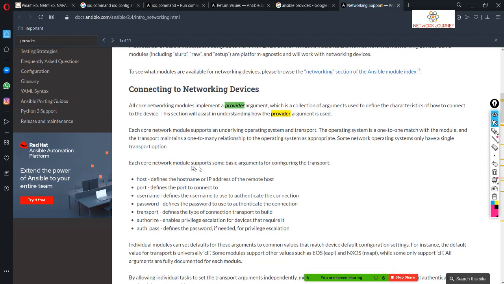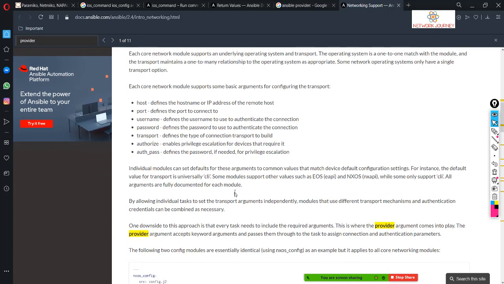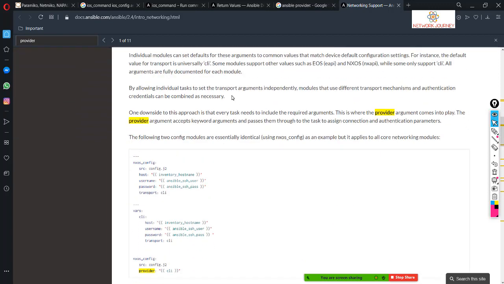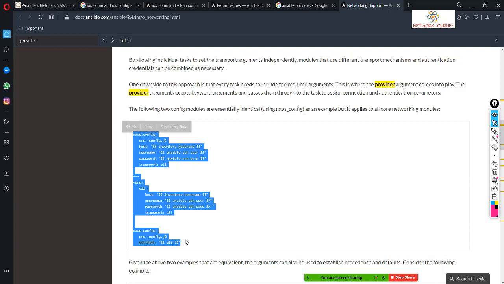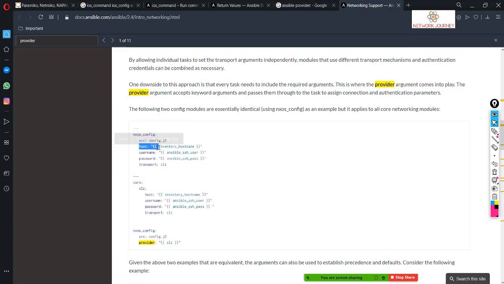So what are the other arguments? So the basic arguments are host, port, username, password, transport, authorize. So these are all arguments which are used to call the unpacked values or the dictionaries. Okay, so in this case, you're making use of this. So you're making provider call these dictionary values, and within this you can see these are variables. These are variables which will pull the host name, so this is a good template. In this template, you're defining the complete playbook like host name, username, password, and transport to be CLI. You're defining your CLI, your variable where you have your username, password defined.